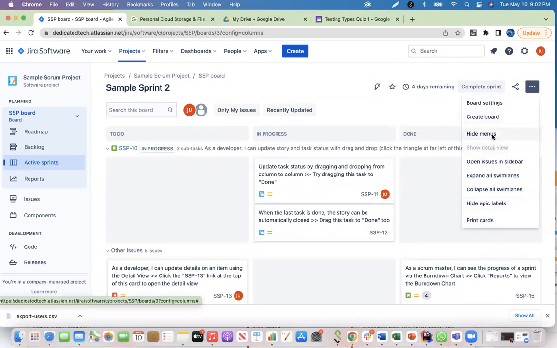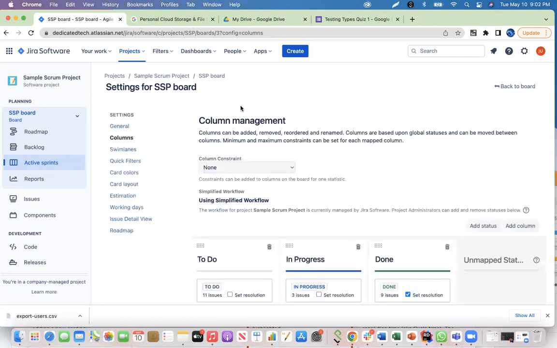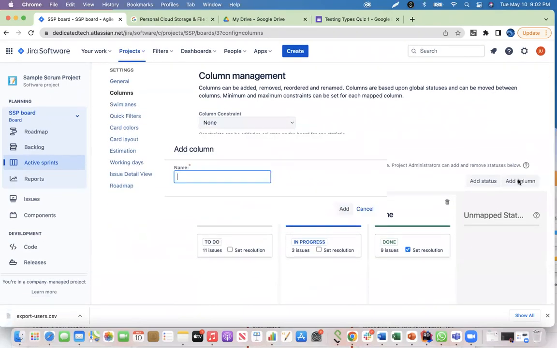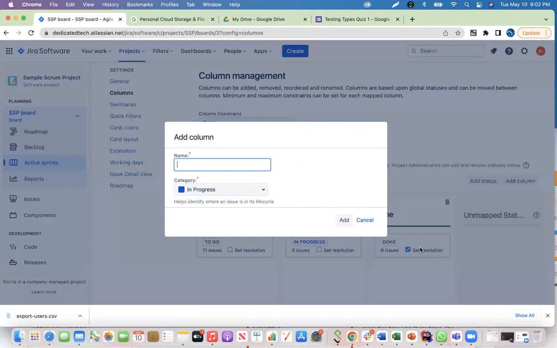Let's see, create a board. No, board setting. Okay. Add a column. So I'm going to say ready for QA.